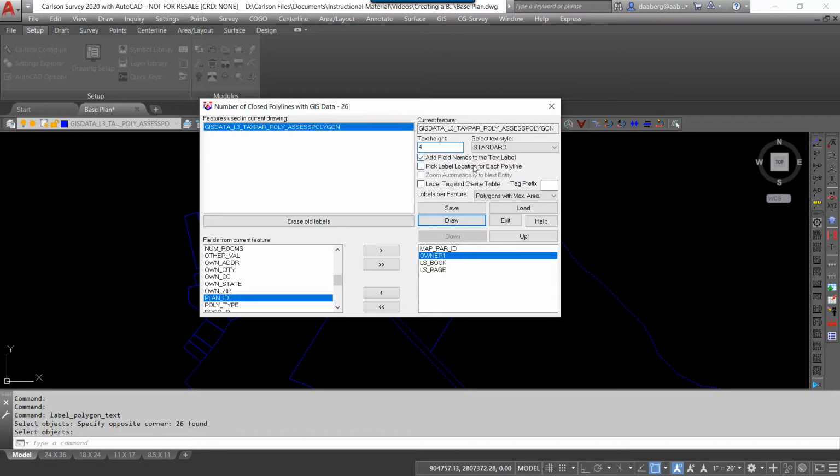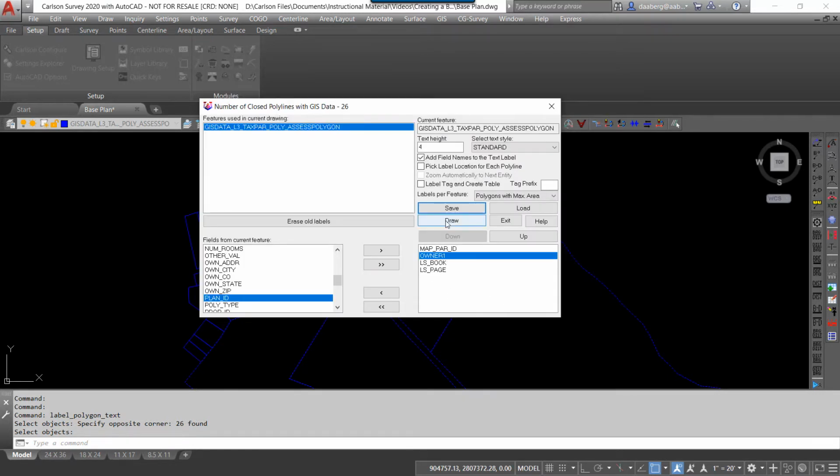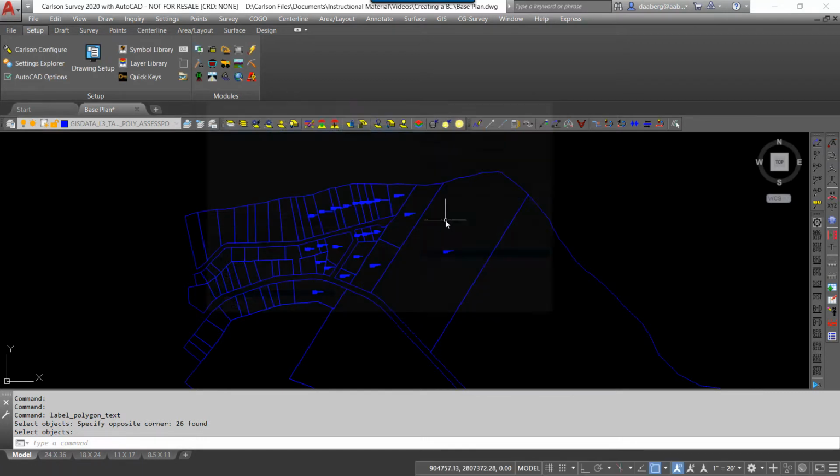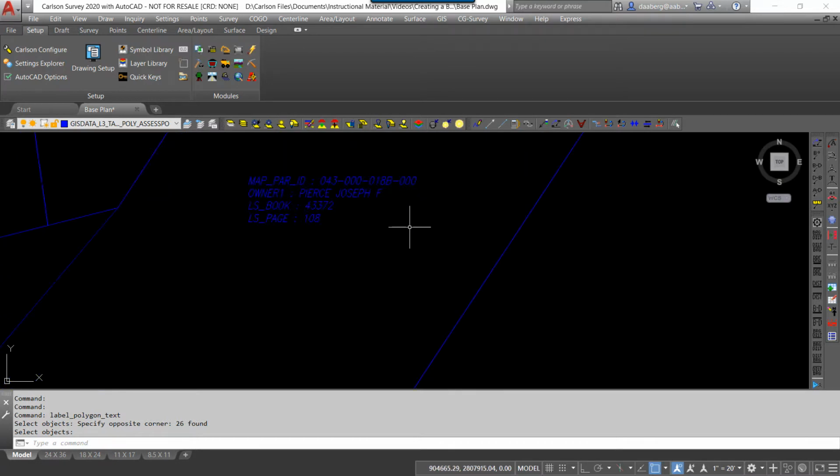I have the field name for clarity that will be added. These field names will show up in the label. It's important to note that you can save this configuration and reload it for future projects. So you just save this externally in a file, and then when you want to perform this function again, you can just load that file and save you the process of dragging and dropping from left to right. You now hit draw, and it labels your parcel information.